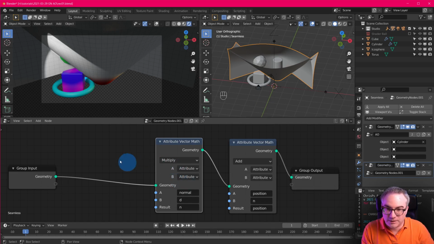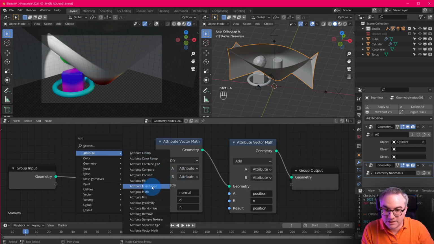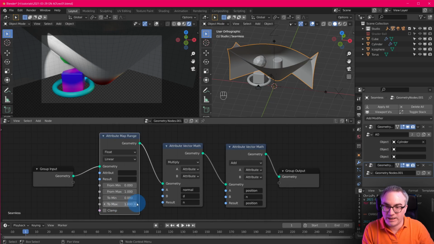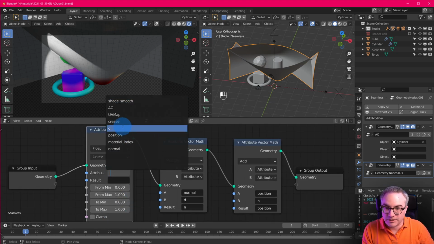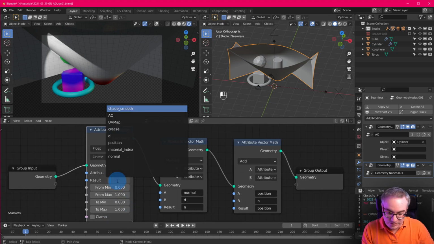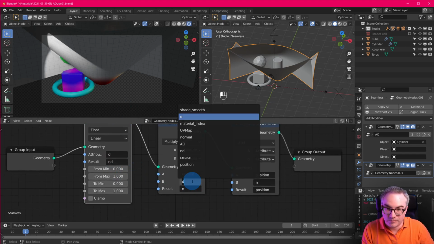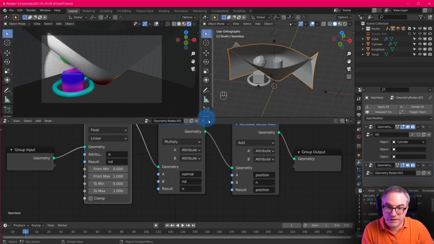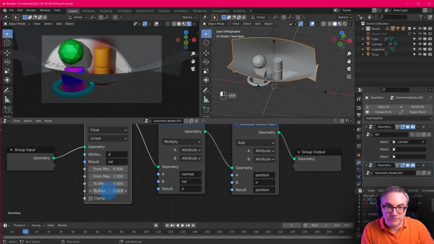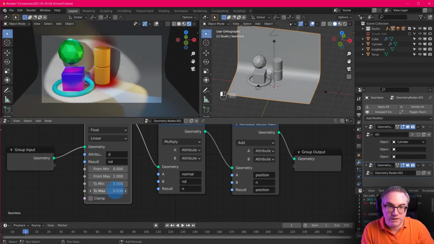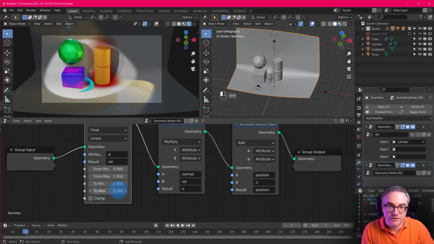So let's do some attribute. Let's take the new map range node. This is brand new, by the way. And we take our D, and we call it like normal D or something. Give it a new attribute. Over here we use normal D. And then we can turn down the effect here with this max value. So what do we get here?